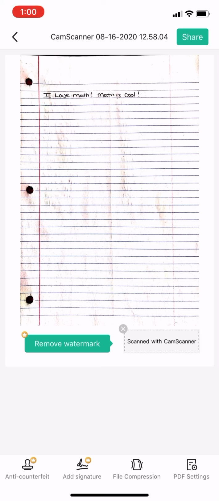All right, so that is CamScanner. There are other apps out there similar to this one. This is just the one that I prefer and am familiar with, but a lot of different apps will do the same sort of thing.